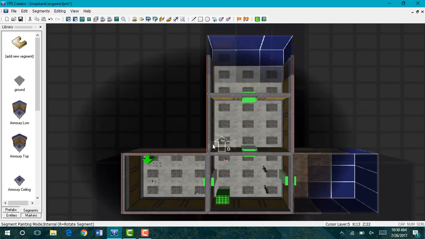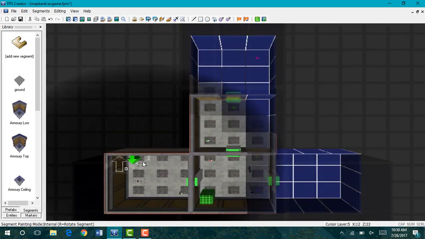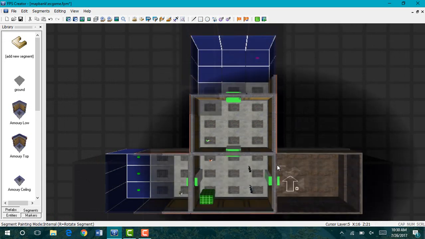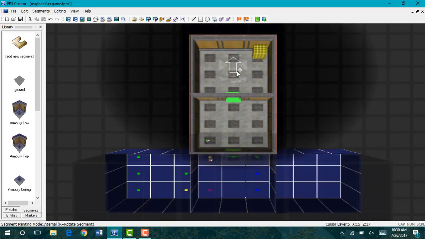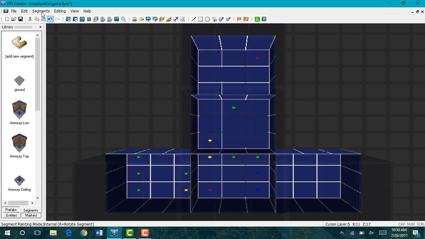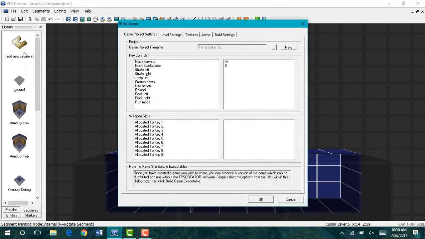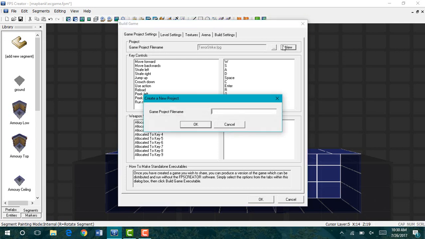So now I've got my game, it's completely built. I've got my weapons, my enemies, some ammo, my different zones, everything is built and ready to go. So now what I can do is build my game. I'm going to go to File, Build Game. You're going to get a pop-up that looks like this. The first thing is to go to your game project file name and click New, and you can change the name here.